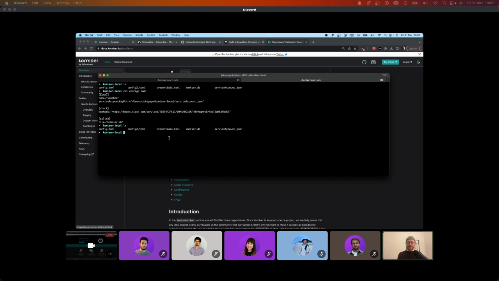I'm just going to quickly run this. I don't actually have any resources inside of my GCP account, but I just want you to see what it looks like, at least for you to know if the integration was set up correctly. So I'm just going to type in Komiser start, but I want to make sure that I'm passing in the config2.toml file. So let me just pass in config2.toml. Cool. So let's start this.